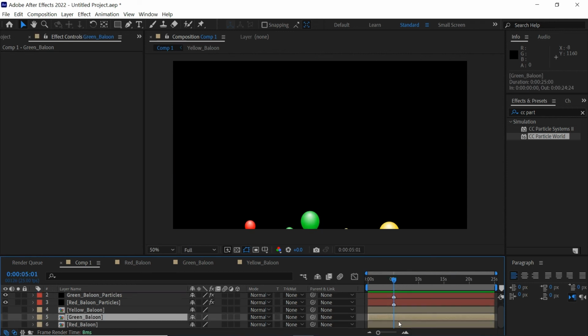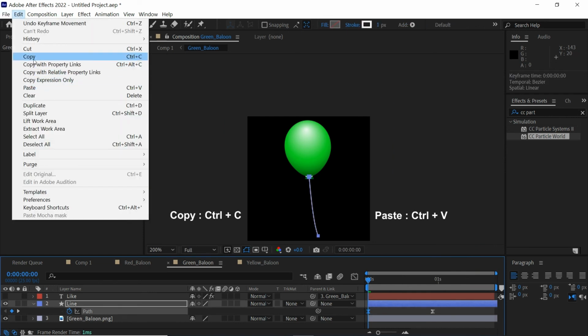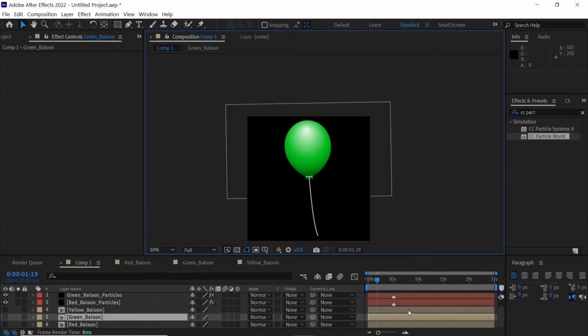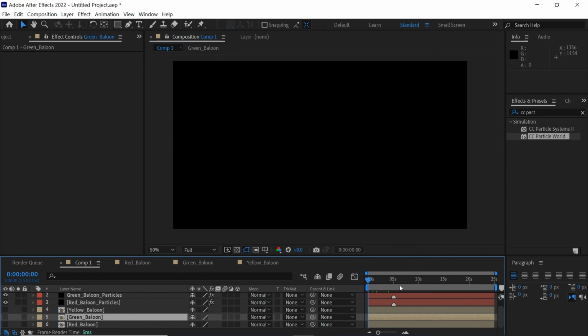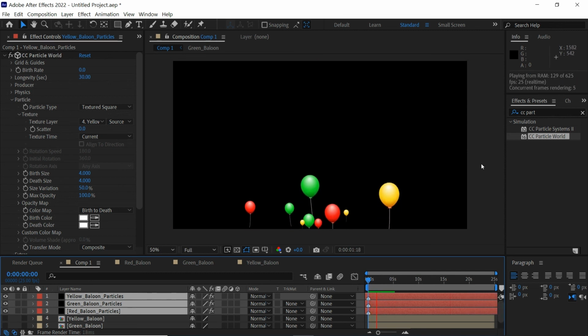Go to green balloon comp. Adjust the keyframes to make some difference. Now select the particle layers and move them to the left side. Hit spacebar to preview the animation.